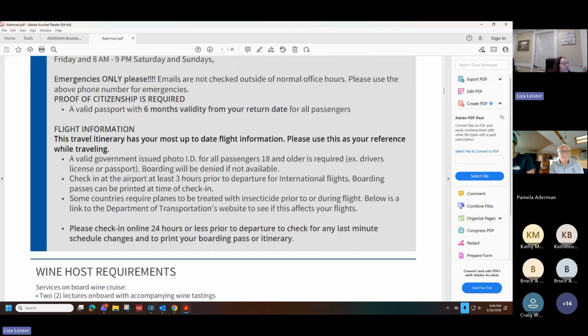Don't forget your passport. I did check, all of you have 6 months validity from your return date, so everybody should be good. You may want to leave a copy of your passport at home with someone, and also maybe take a copy with you, but don't put it in your passport, just in case your passport's lost or stolen, because that can help the U.S. Embassy where you have to go to get it replaced, replace it a lot easier.